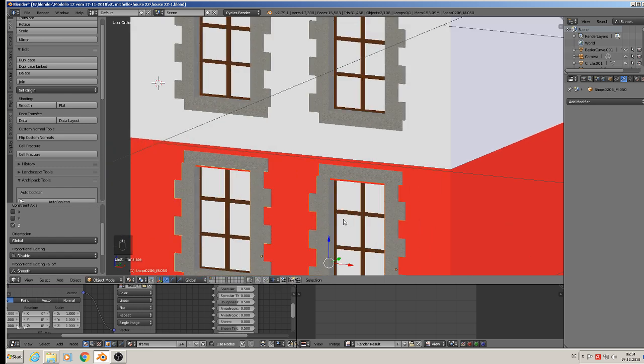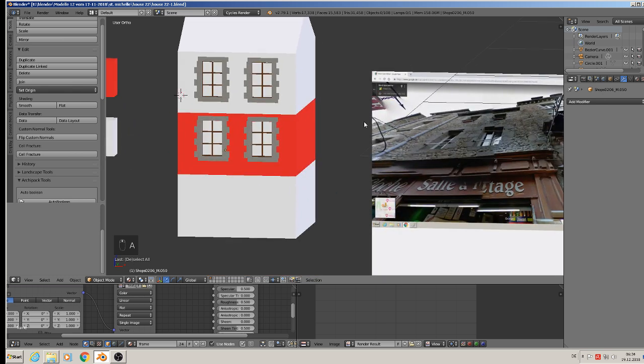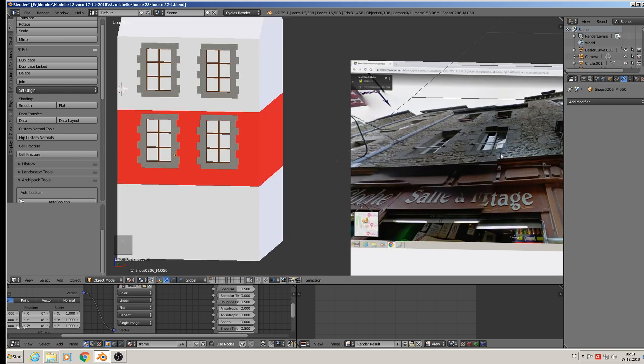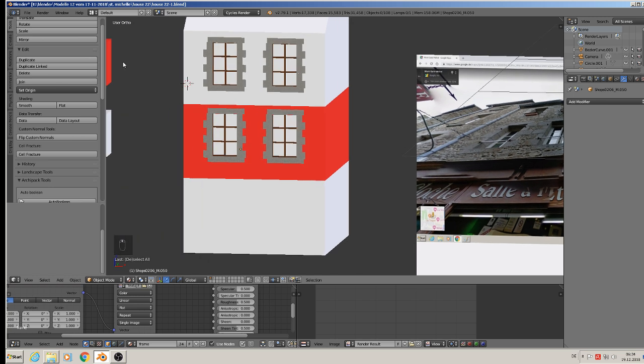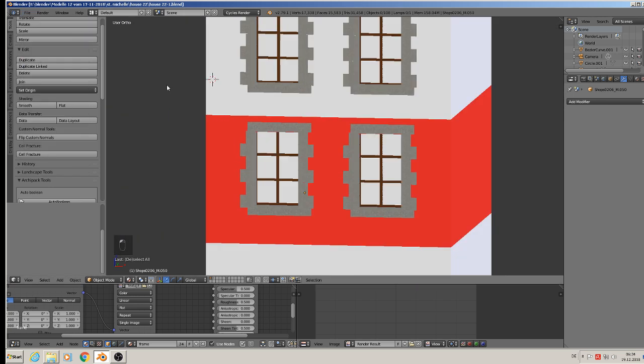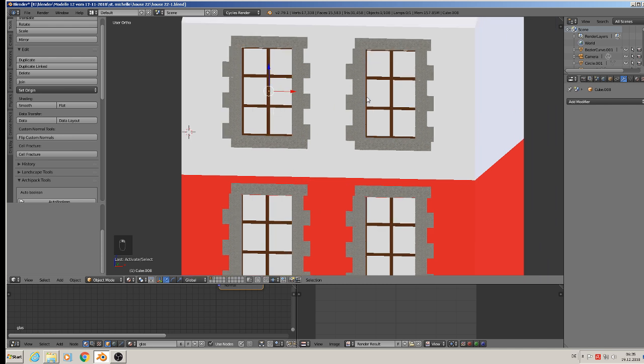Good. Done that. So we have to round that, and that should be white windows. File, save. So we must look at the window.